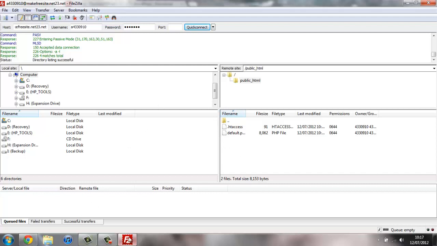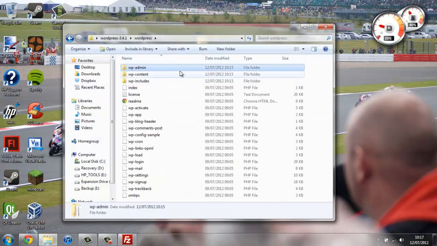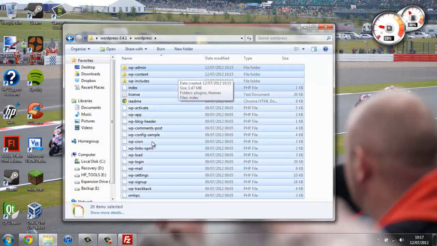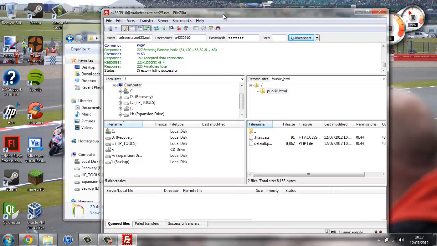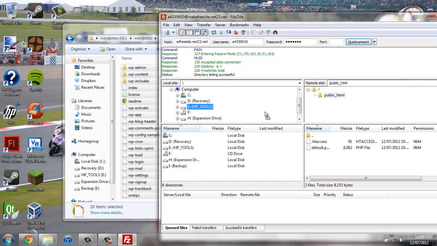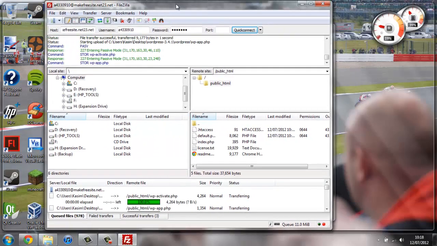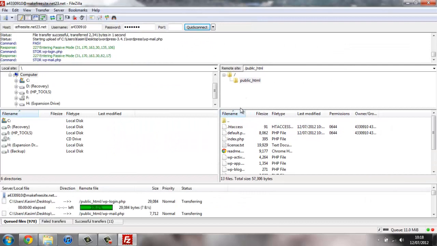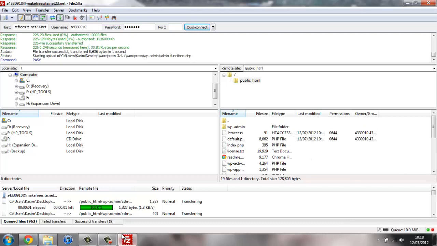So if we go to WordPress and hit Control A to select all of these, and just drag all of them here, this is going to take a while to install all of the files onto our FTP server for our new website, so I'm going to pause the video and come back when it's done.